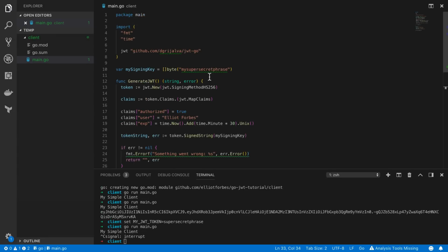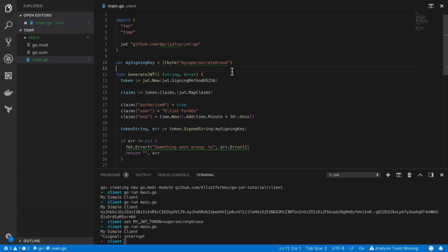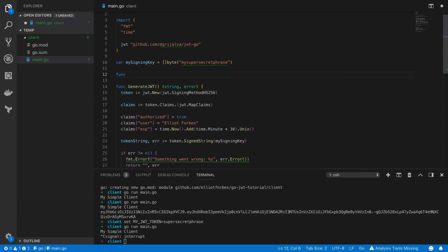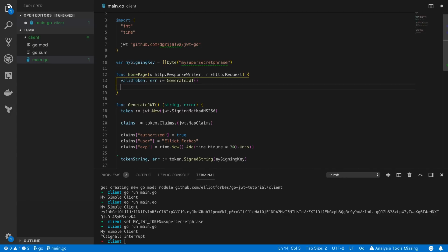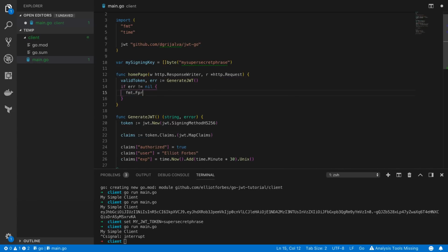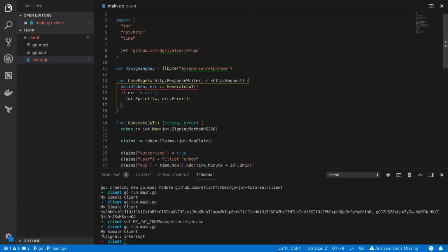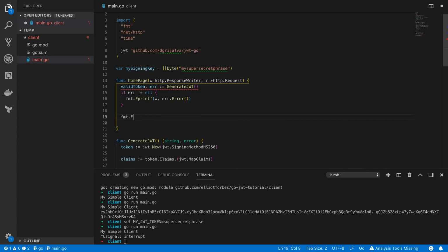Okay, so the next thing we're going to do is to convert this into a really simple REST API. Now, the first thing I'm going to want to do is define a homepage function. This is going to take in http.ResponseWriter, or w, and r, which is a pointer to an http.Request. Now, within this, I'm going to want to generate a valid token, or error, using our GenerateJWT function that we've just defined. I'm going to want to check to see if there were any errors. And if there is, fmt.Fprintf error w and err.Error, like so. Otherwise, I'm going to want to simply fmt.Fprintf our valid token.